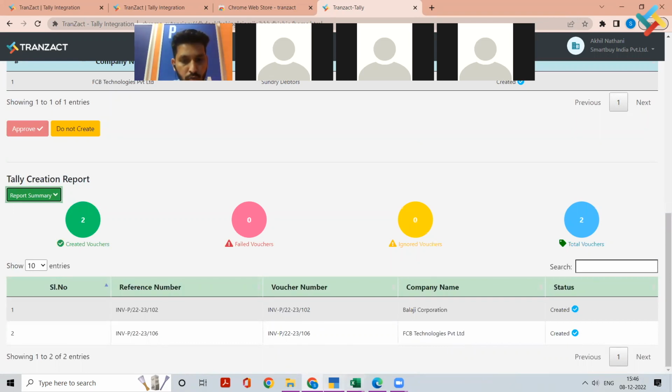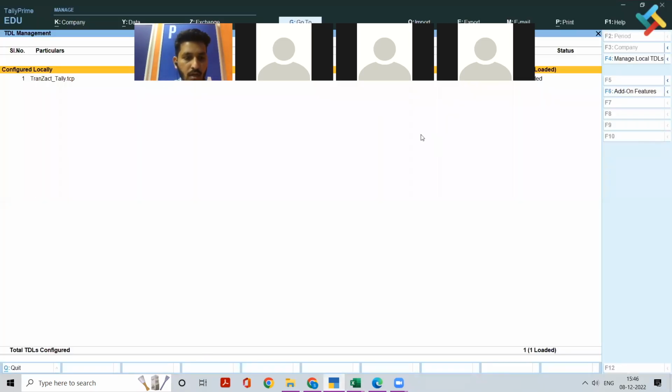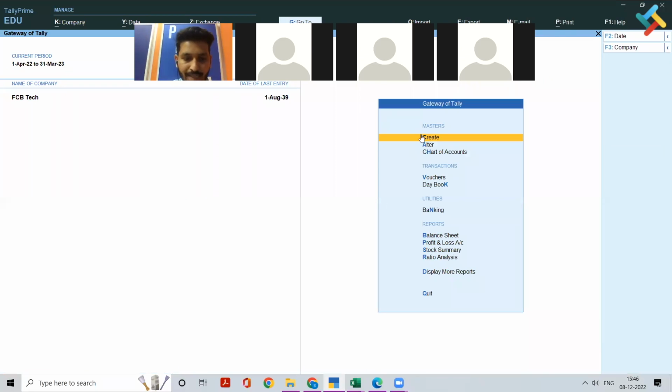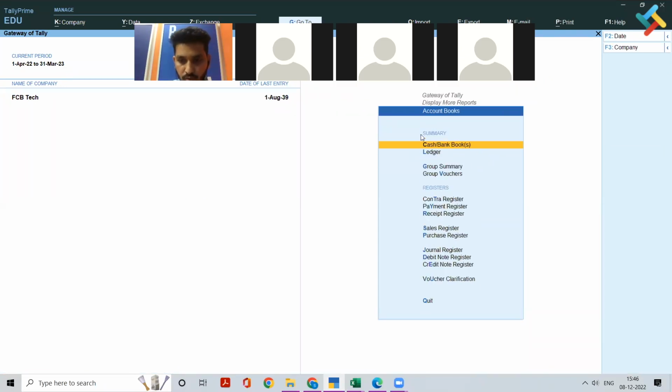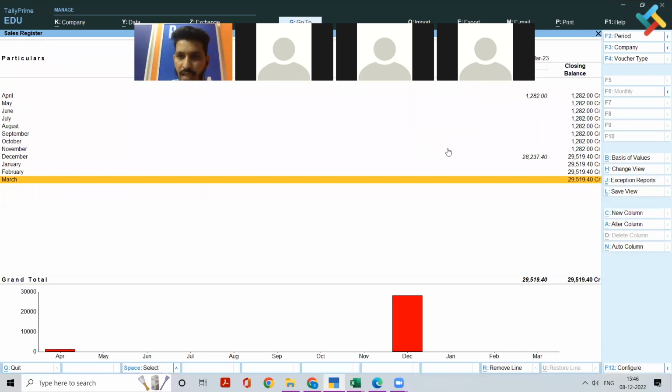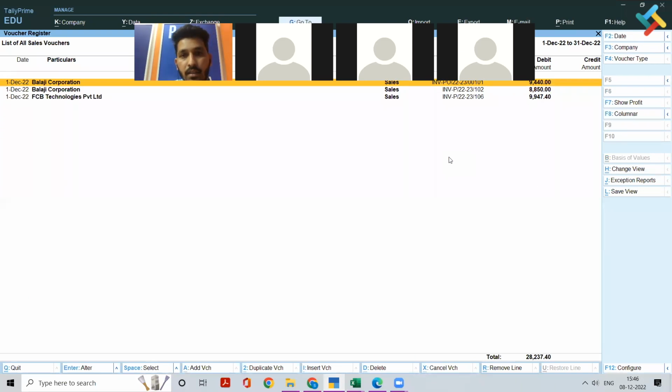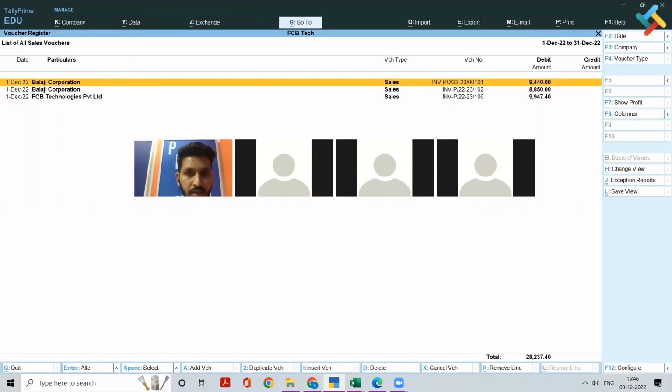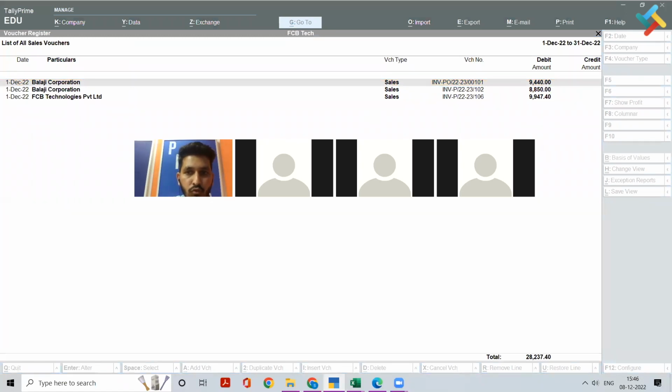So if I go into my Tally Prime here, I'll go to just my stock register, right? Accounts book, let's say sales register. I think we have flown the data in the 1st of December. So if you can see here in December, we have these entries. If I click here, you can see 3 vouchers are already there. One was previously there, I think. But yes, now we have created 2 more vouchers, which are 102 and 106.